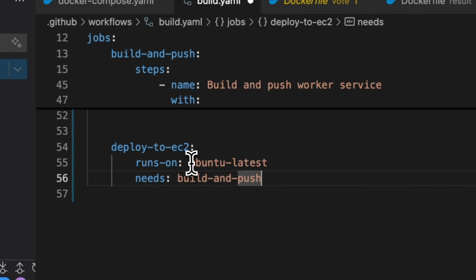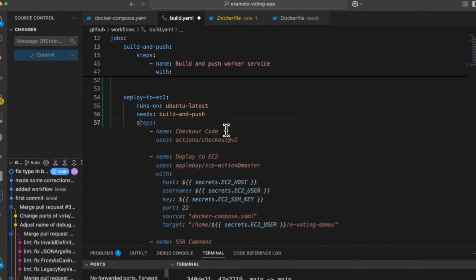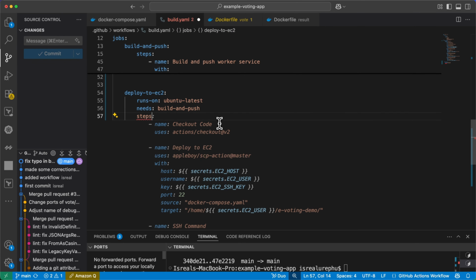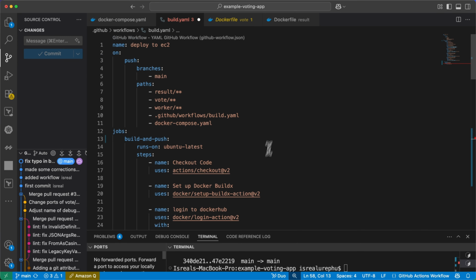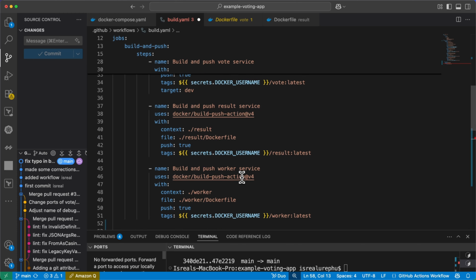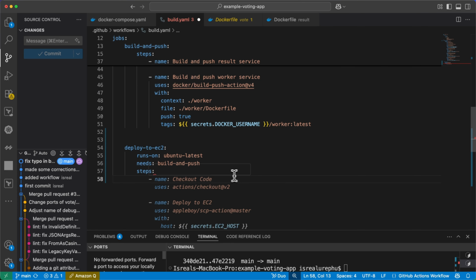It runs on Ubuntu. It needs the upper job, and let's specify our steps. In this step, we are not cloning a repository. We are simply connecting to our EC2 instance. The first thing is, in order to connect to an EC2 instance, you need the private key to be set up. Now, how do we do that?